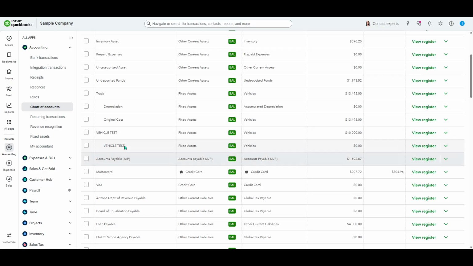Before we begin, a quick note. Merging accounts is permanent. Once two accounts are merged, you can't undo it. If you're unsure, take a moment to review which account you want to keep and make sure the names truly match so QuickBooks can detect the duplicate.